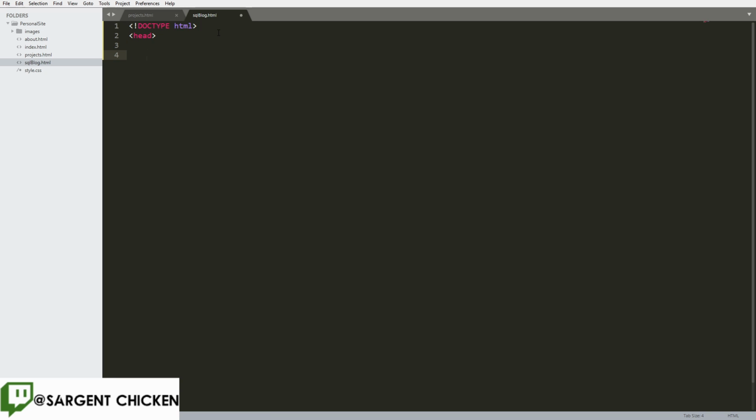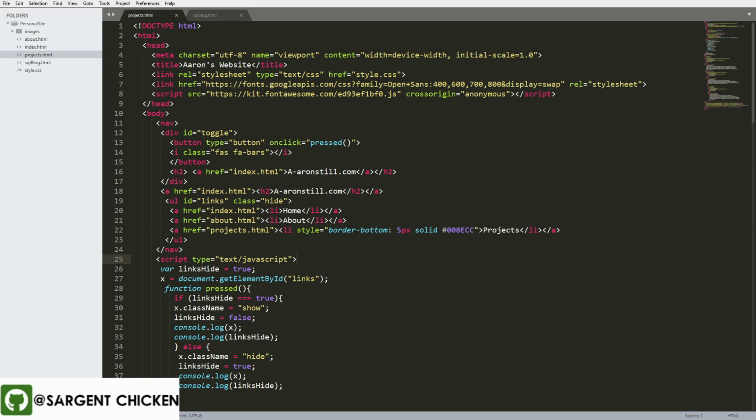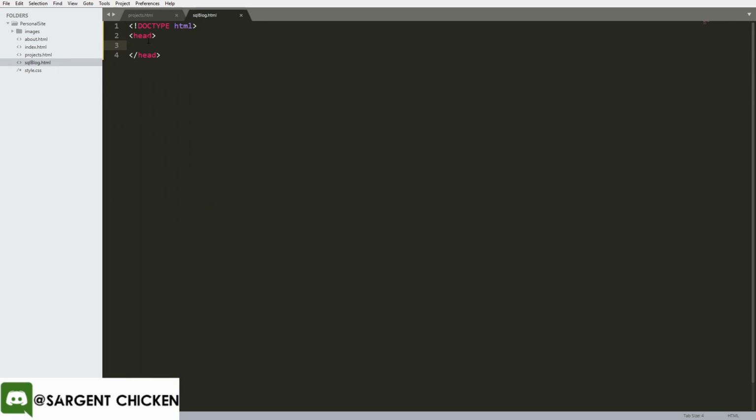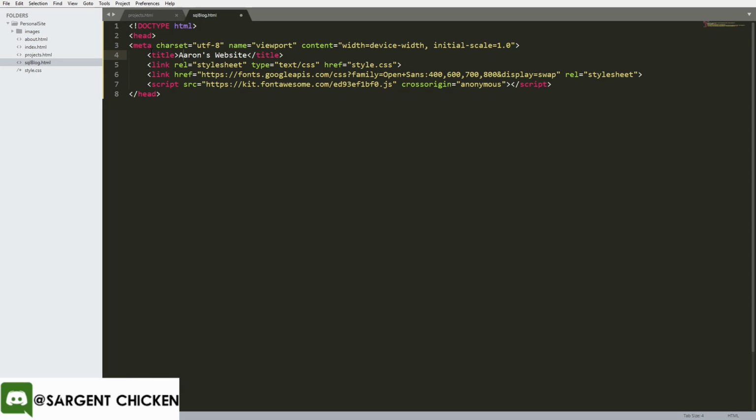So now that we've declared our doctype, we have to actually make our head, and this will contain all the information that we need to get our site to function properly. So I'm actually just going to copy the same head that I have over from the projects page. So all this is saying, the metadata just gets the size of the device that we're on, which is important for making responsive web designs.